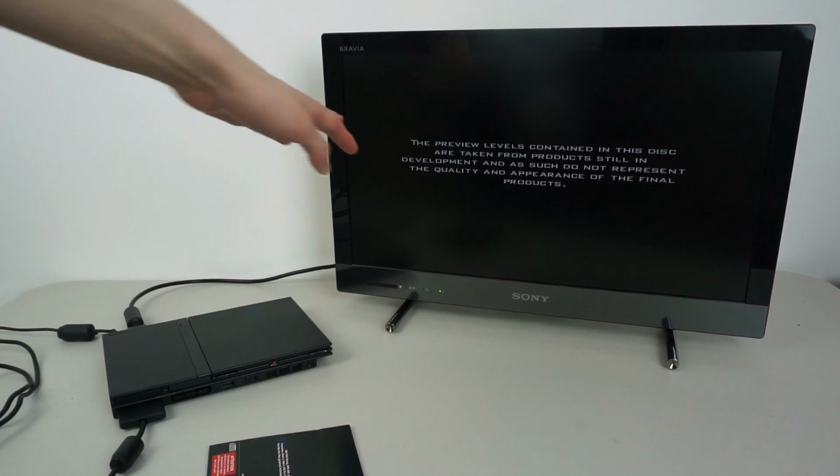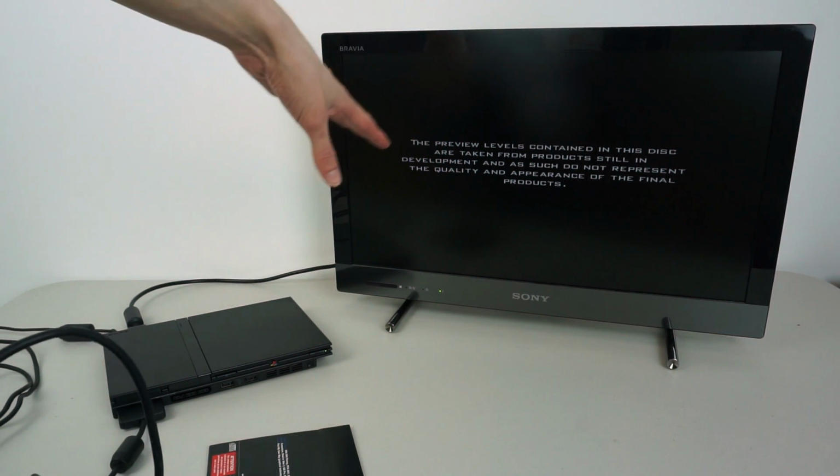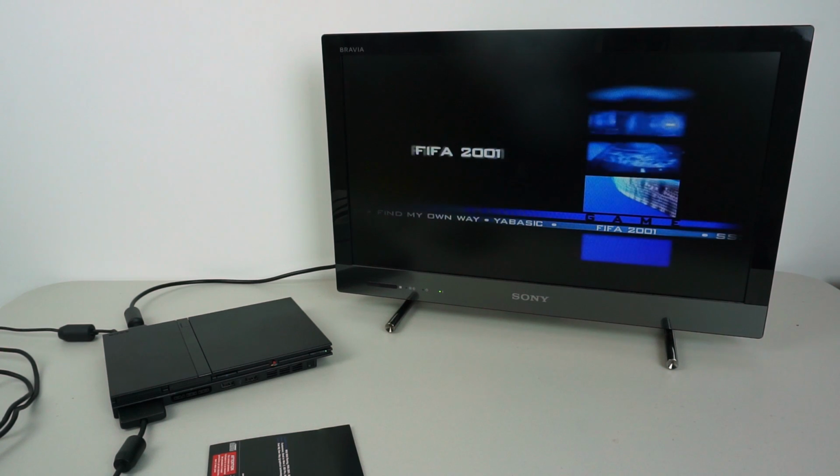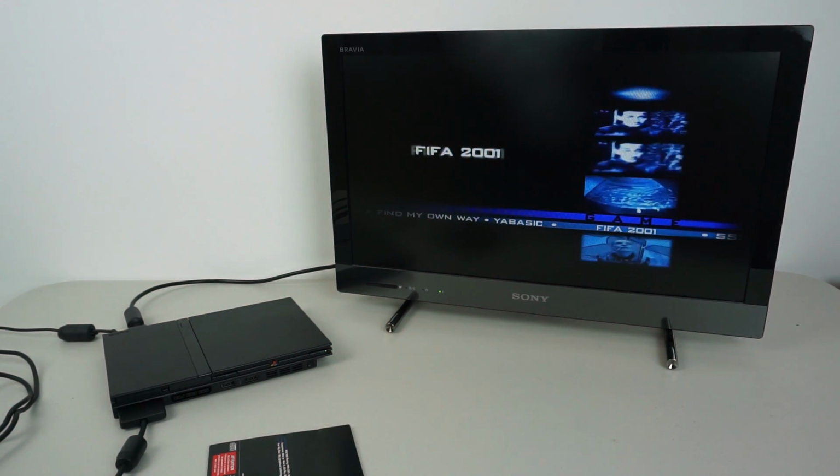And here it's saying the preview levels are taken from games still in development. That's because this disc was released along with the console, so the games hadn't even been finished by the time this disc was developed.